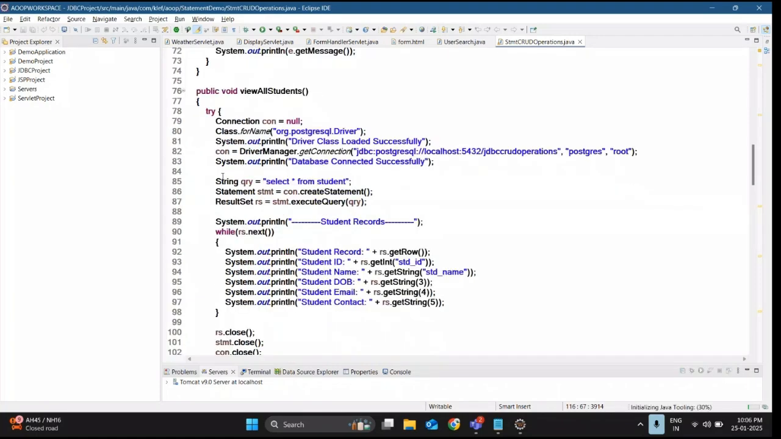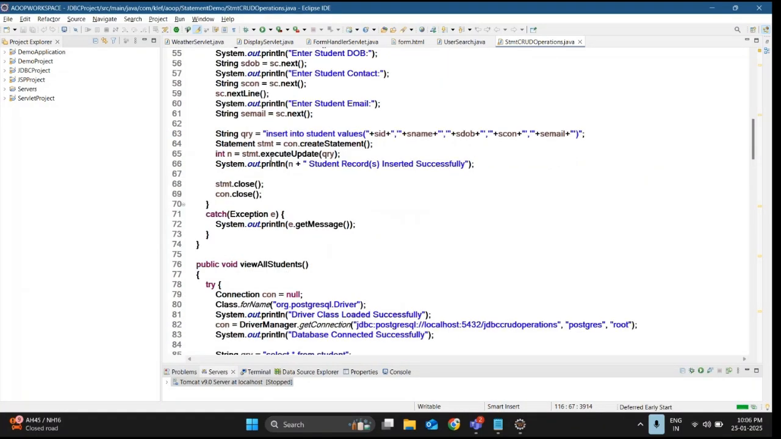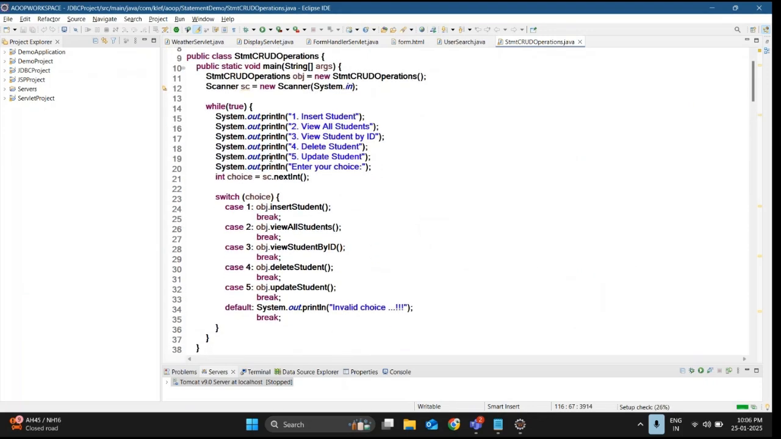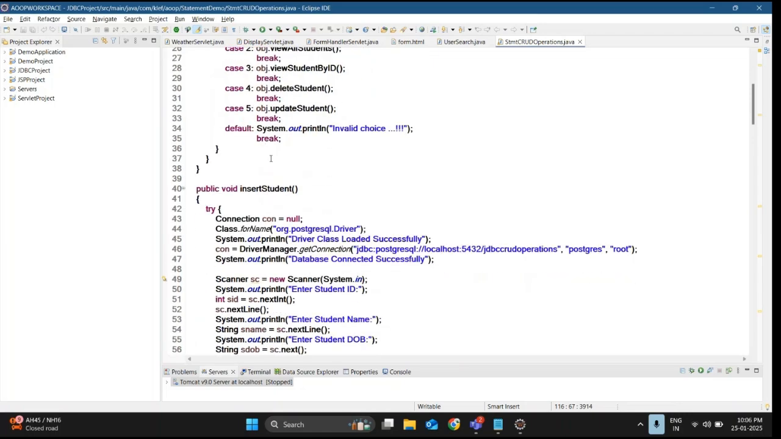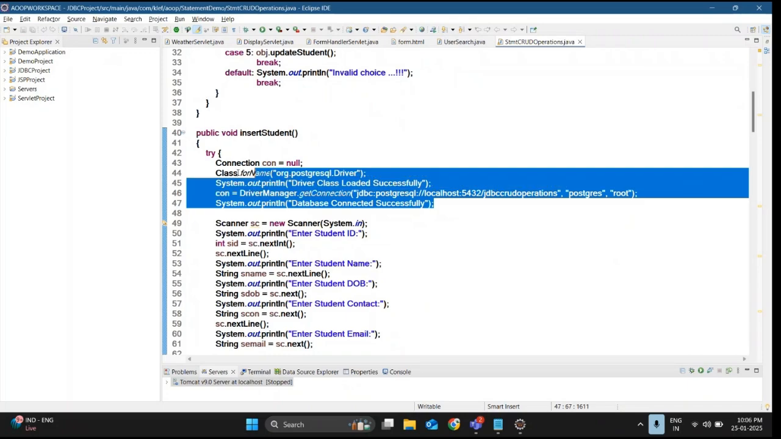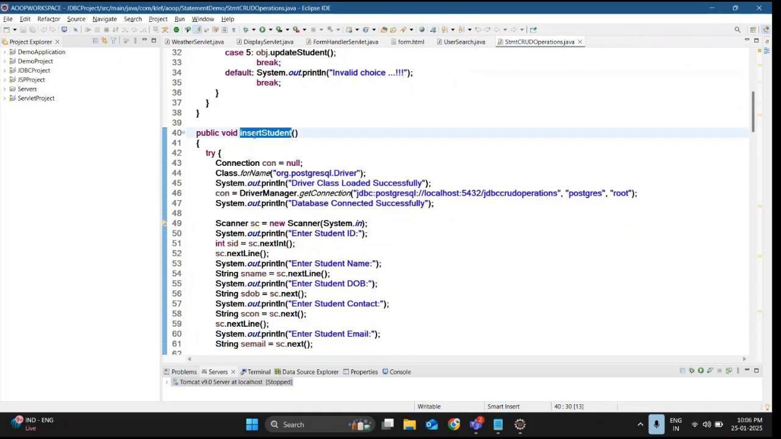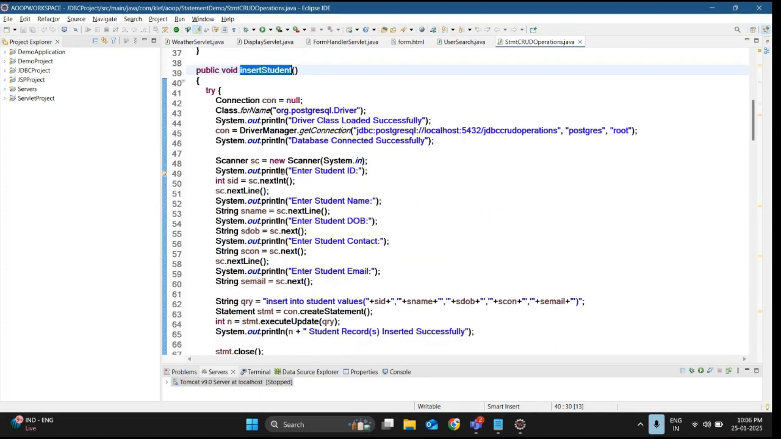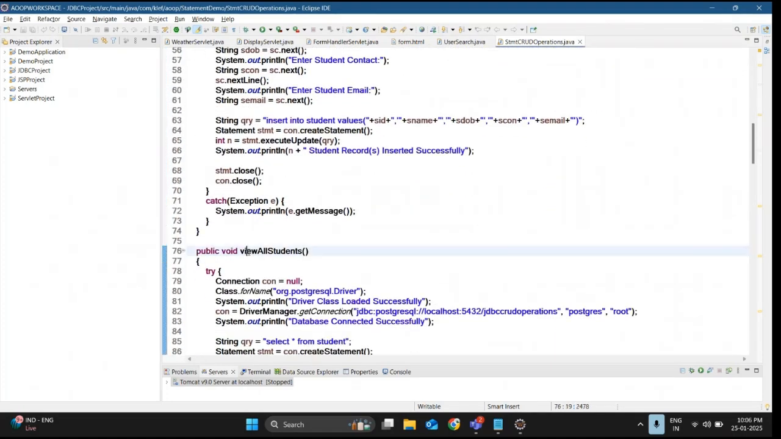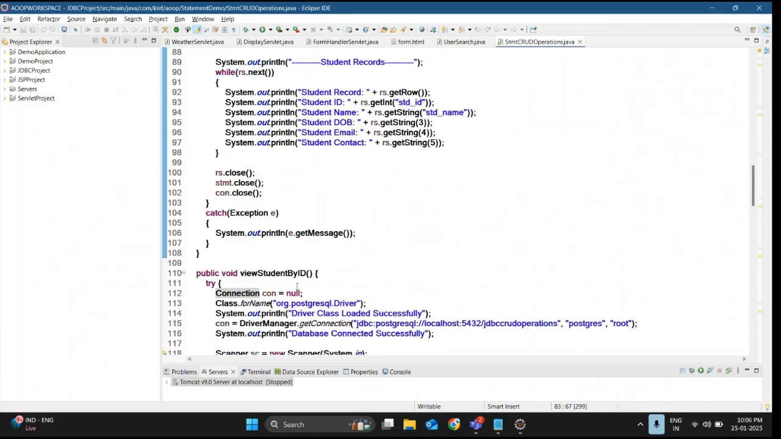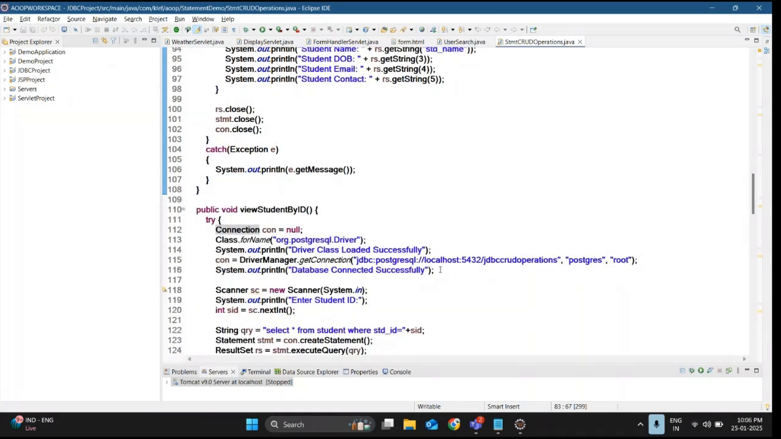See, this is one of my projects which was discussed in our AOP during advanced Java classes. For every method, insert student, I wrote 5 lines of common code. These 5 lines of code were added into the insert student method. Again, if we see another method called view all students, the same lines of code got added. Another method, view student by ID: the same code is added again and again.